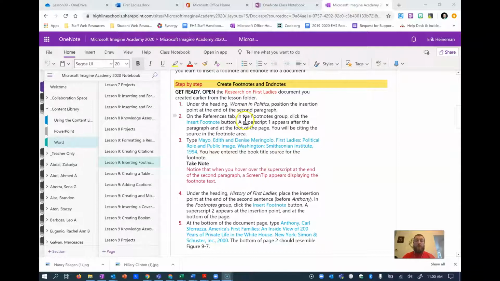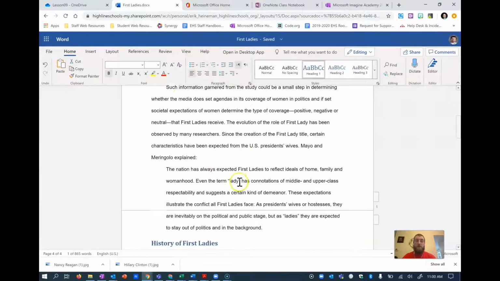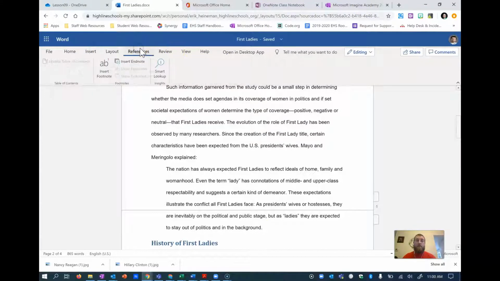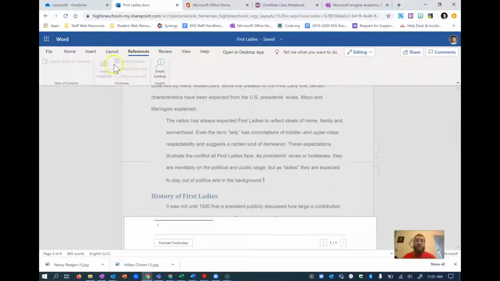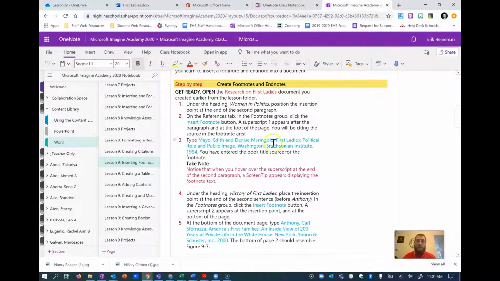So the first thing we're going to do is insert our first footnote. We're going to insert a footnote at the end of the second paragraph in Women in Politics. So I'm going to go to the First Ladies. Here's our Women in Politics. Here's the second paragraph. I'm going to click to put the insertion point there at the end, and then we're going to go to References and Insert Footnote. And you'll see a little superscript 1, and then it's going to let us type in all the stuff.